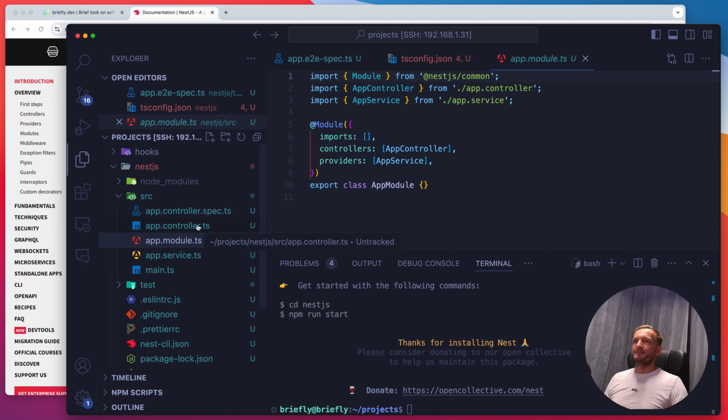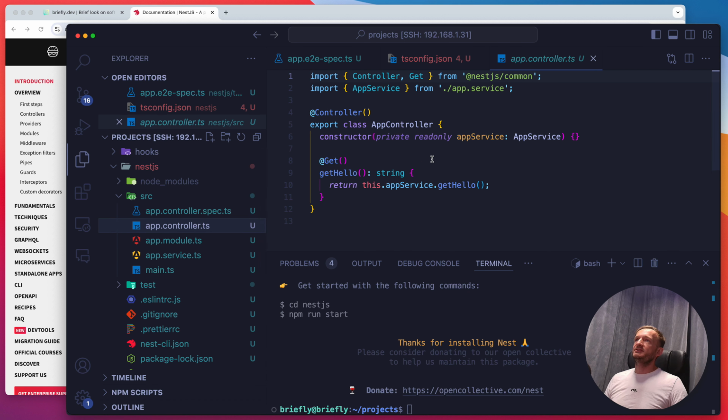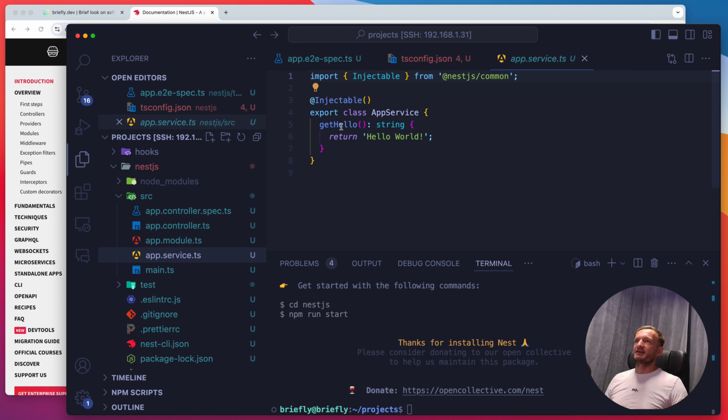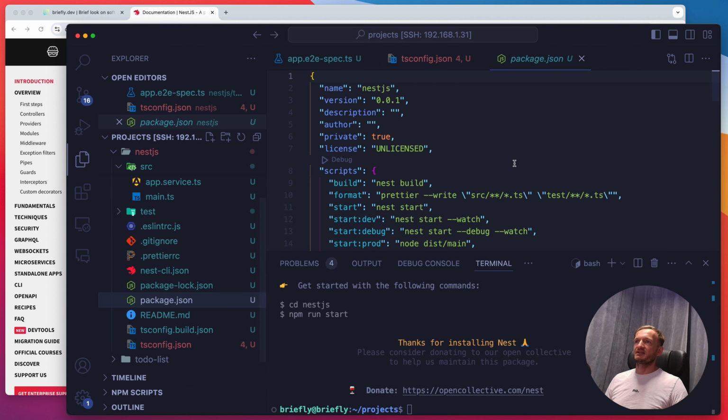Let's go through the default controller, which consists of one get route, so this is a Get decorator. When we hit this application on port 3000, this main controller will work exactly like an Express.js application, and at the get route it will take the app service's getHello function, and in the service we have a getHello function which returns just the string Hello World. So let's go to package.json and see how it looks.